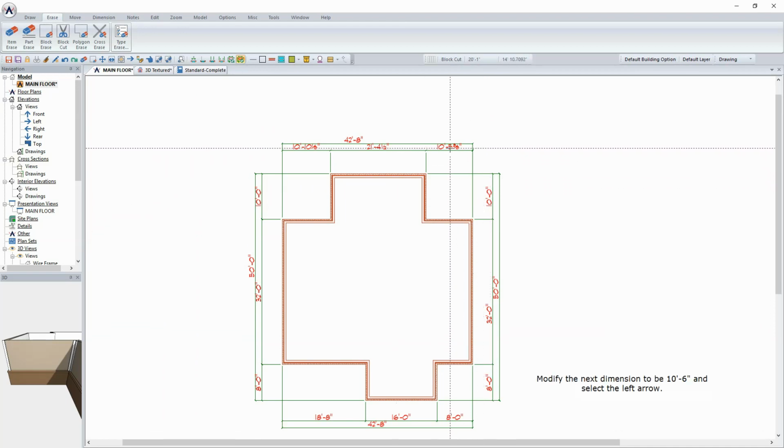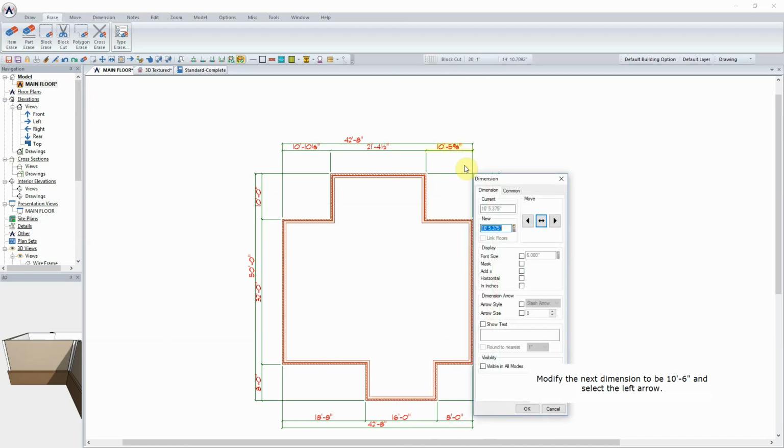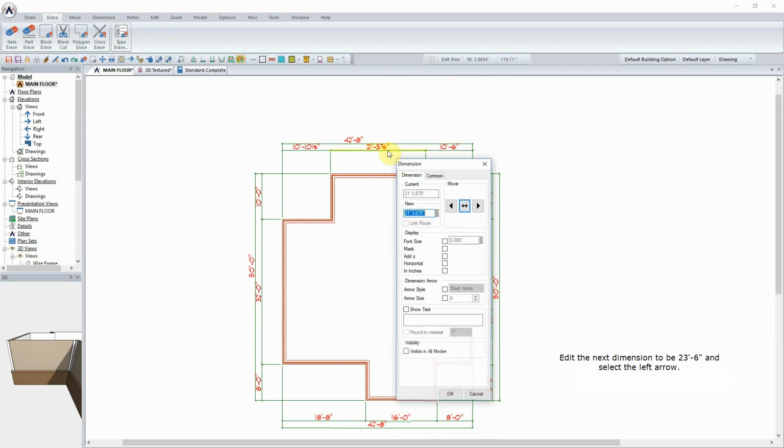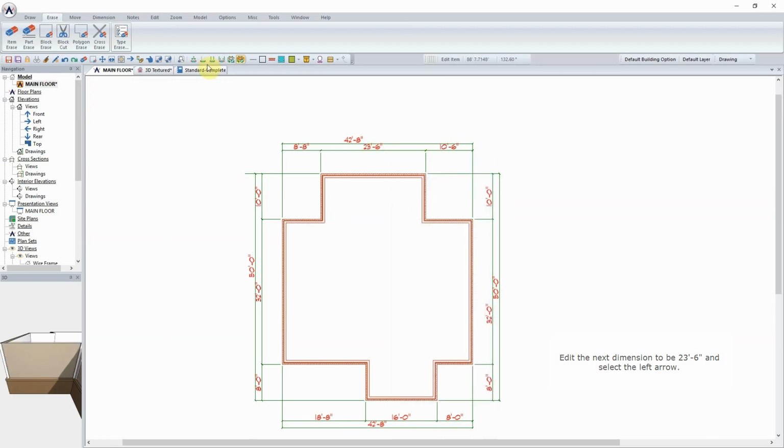Modify the next dimension to be 10 feet 6 inches and select the left arrow. Edit the next dimension to be 23 feet 6 inches and select the left arrow. Dimension changes made to the 3D model automatically update on the 2D main floor plan and vice versa.